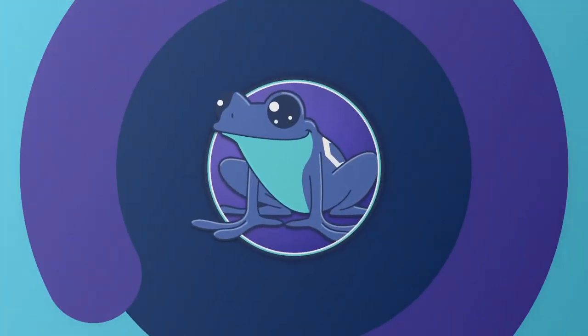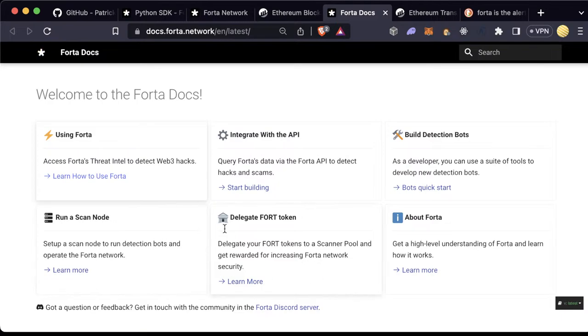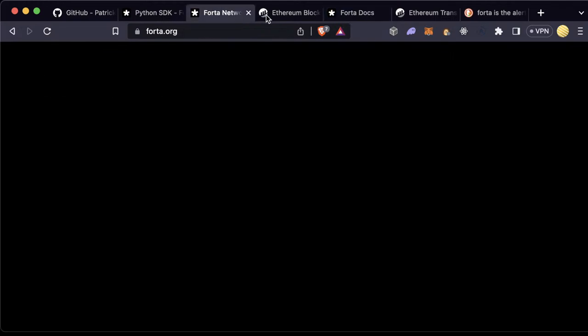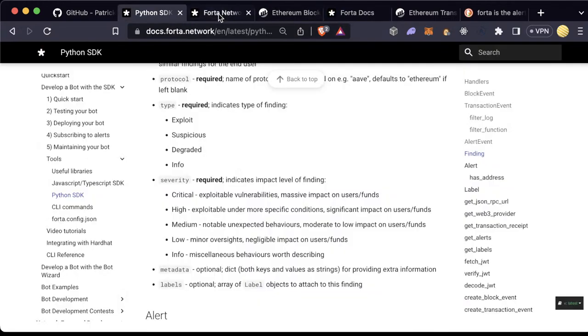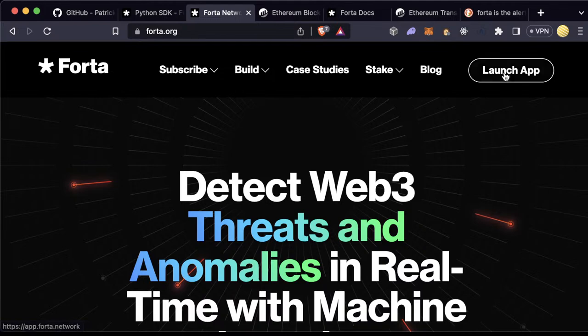All right, let's go back. What we want to do, we don't want to run a scan node. We don't want to do any of this crap. What we want to do is get our bot so other bots can do this bad Larry stuff, okay?